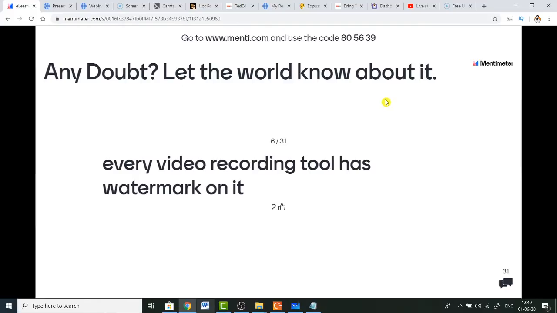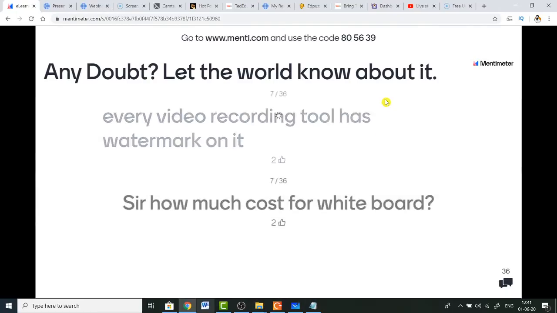Screencast-O-Matic has a watermark on it, yeah. But Camtasia, in its free version, I don't have its watermark. Or what you can do is, even if it is having a watermark, you can use any video editing tool to crop that much part. So for example, you might have seen that Animaker also has a watermark. So you can crop that much part and use it as your own product. That will not cause any problem.